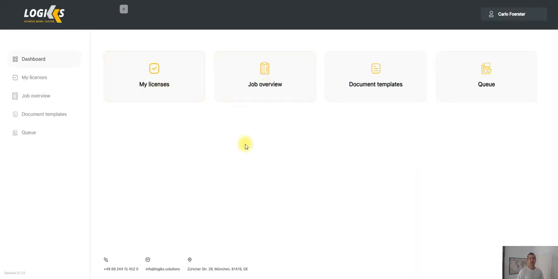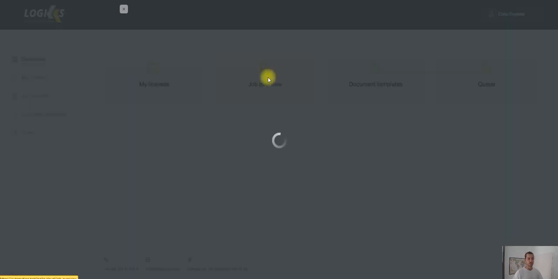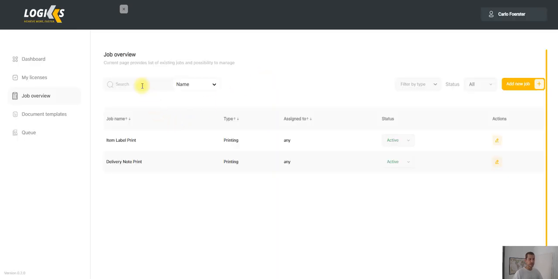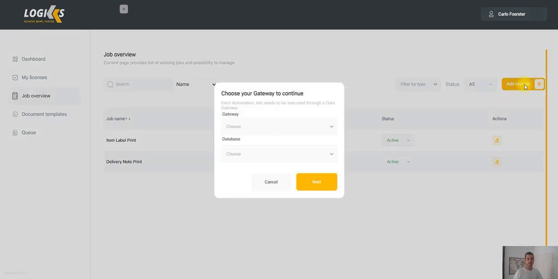When you're on this side and see all the 4 modules, you simply have to click on the job overview. In the job overview, you will have a current page which provides the list of all existing jobs, and you have the possibility to manage them, set them on active or inactive, or edit current jobs. Now click on Add a new job.